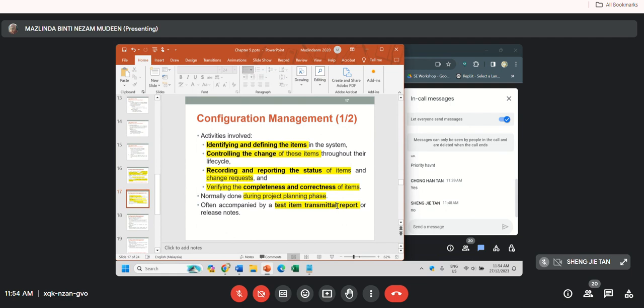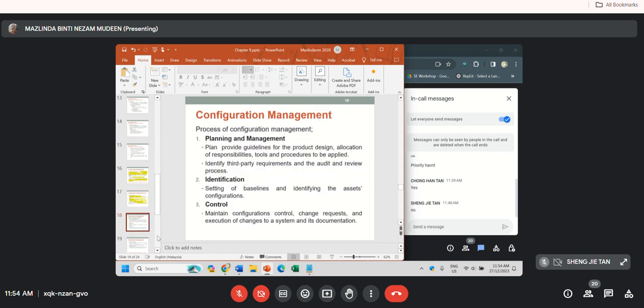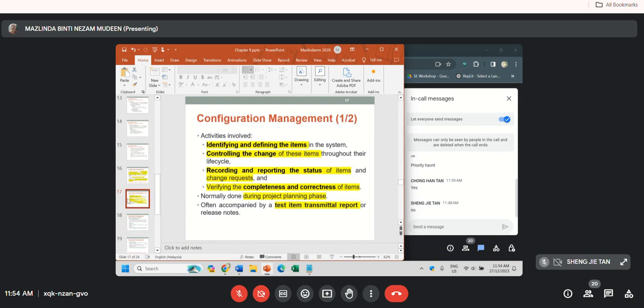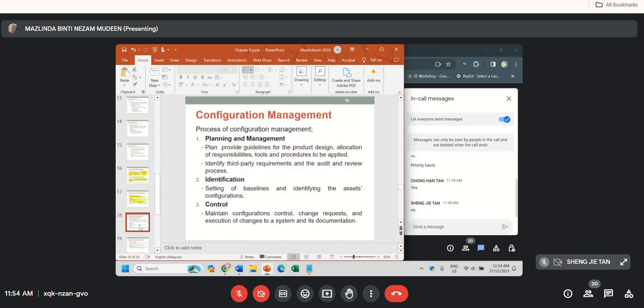So the test item transmittal is also part of the report which we need to produce. It means as a software testing side. Okay, so that one I will show later. Okay, the process of the configuration management.